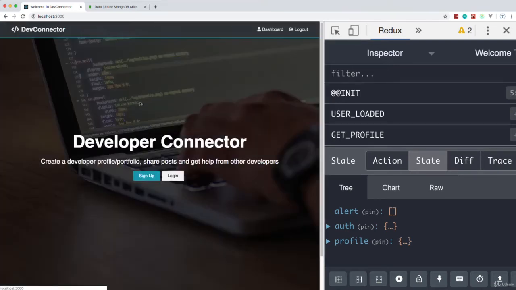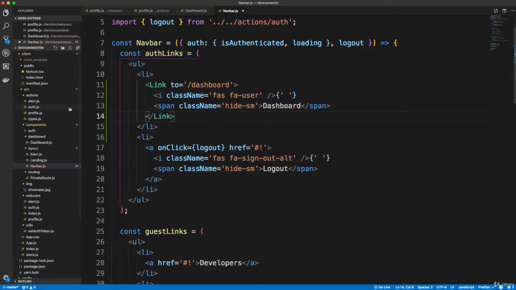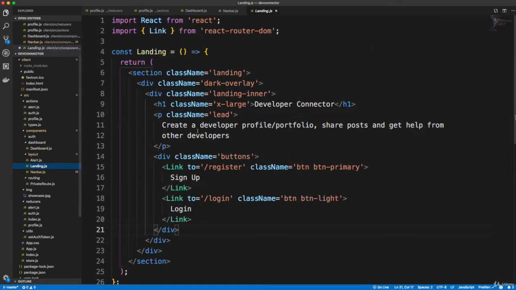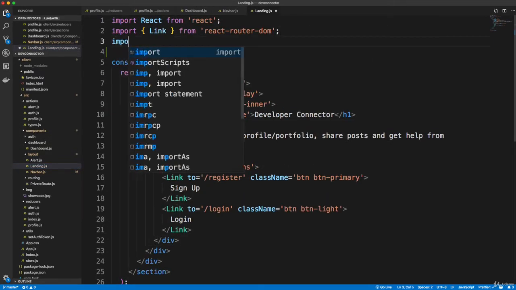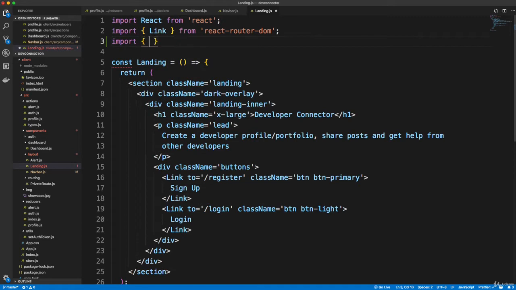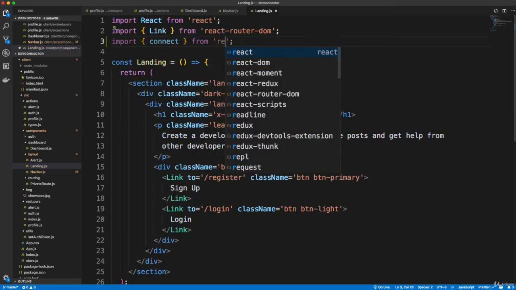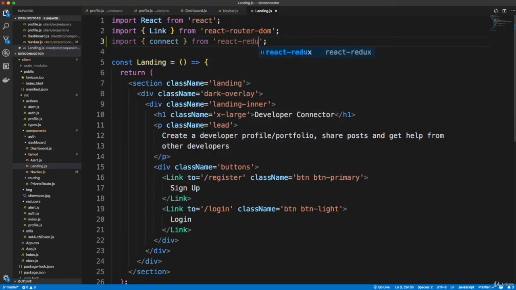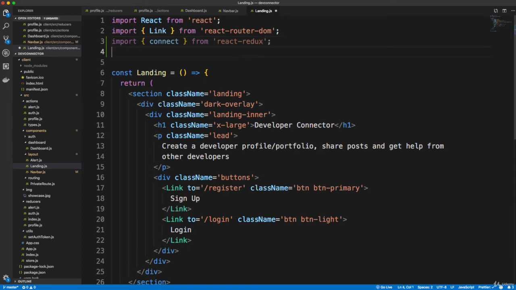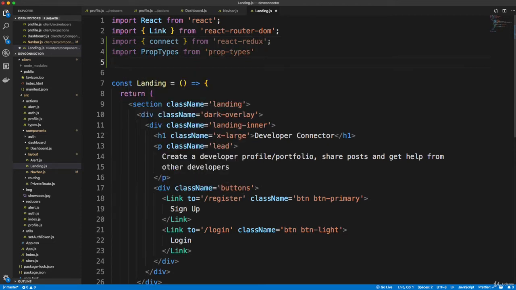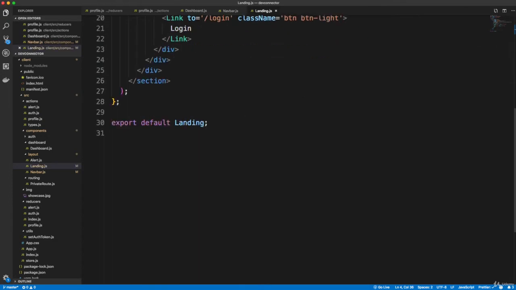Another thing I'd like to do is I don't want to be able to visit the landing page if we're logged in, so we should just do that real quick. So I'm going to go to landing. Now in order to do this, we need to bring in connect because we need to interact with the state to see if we're logged in. So let's do from React Redux, and let's also do prop types. Okay, and then we'll go down here, connect.